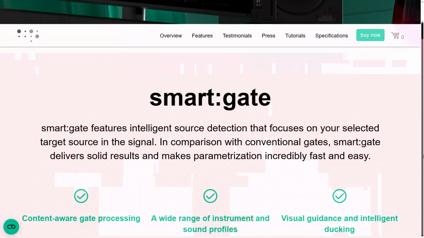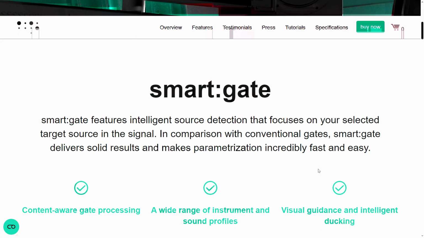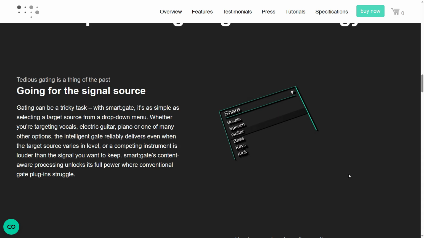Content-aware gate. It features intelligent source detection that focuses on your selected target source in the signal. In comparison with conventional gates, SmartGate delivers solid results and makes parametrization, say that word three times fast, incredibly fast and easy. Gating can be a tricky task. With SmartGate, it's as simple as selecting a target source from a drop-down menu.